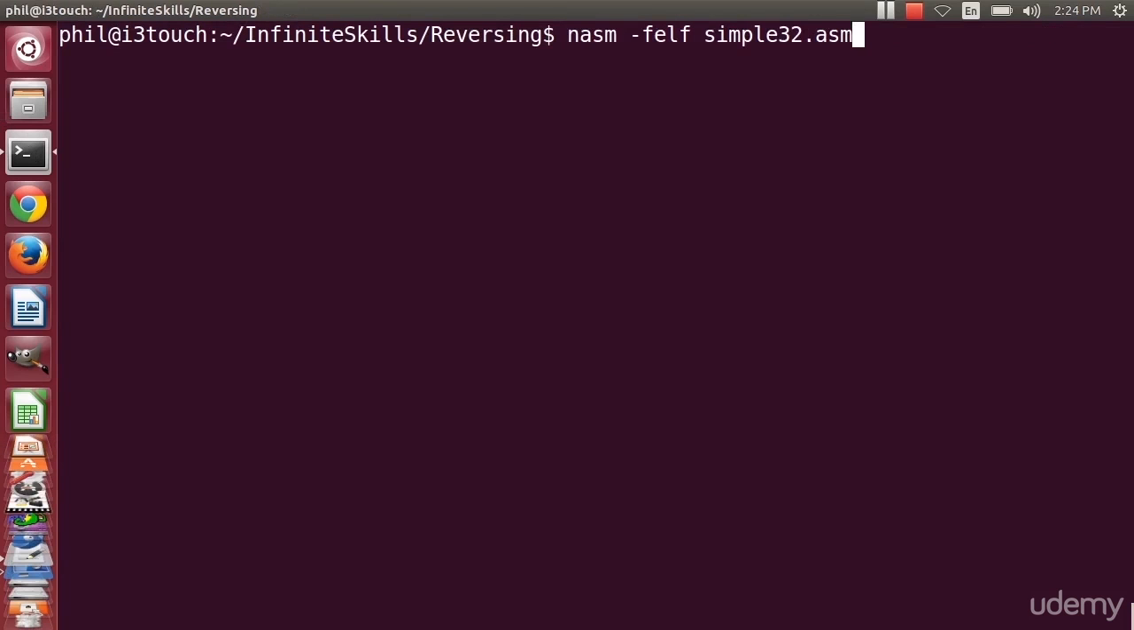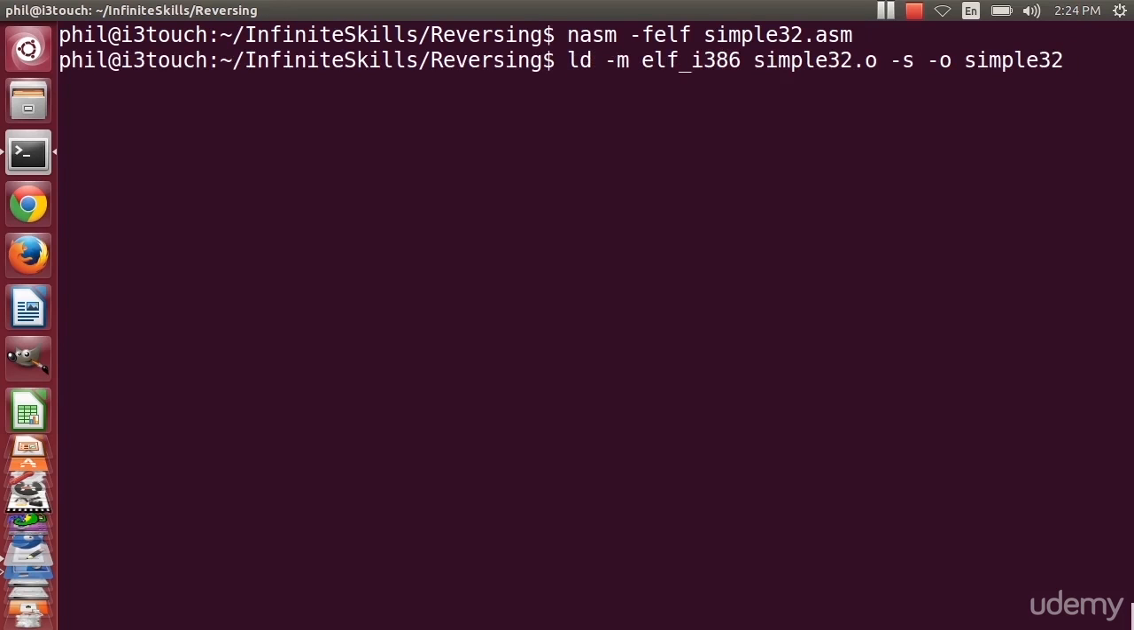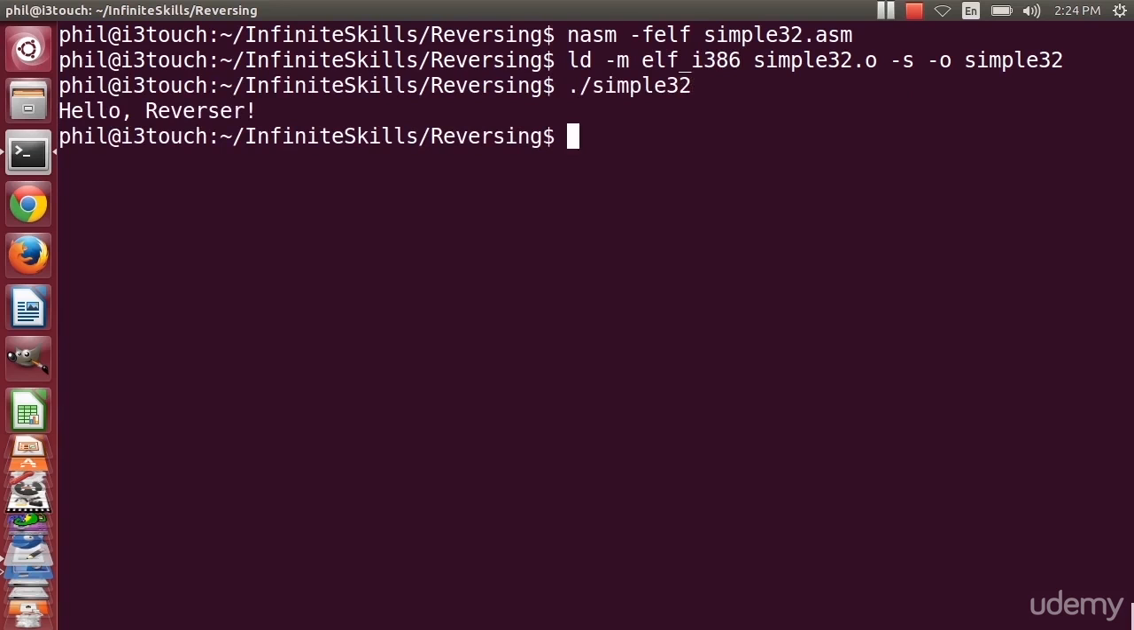I can compile this, once again, using NASM. And now instead of ELF64, I tell it to use just plain ELF. I compile it, and I must link it. The command to link it, I have to tell it this is ELF I386, and my output I'll call simple32. That links correctly, and now if I run it, it prints out hello reverser.